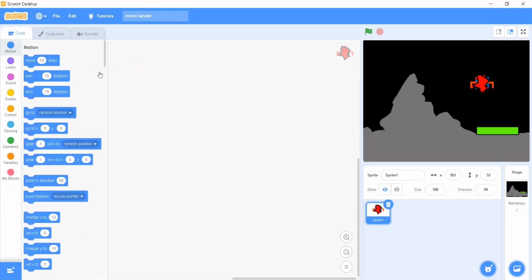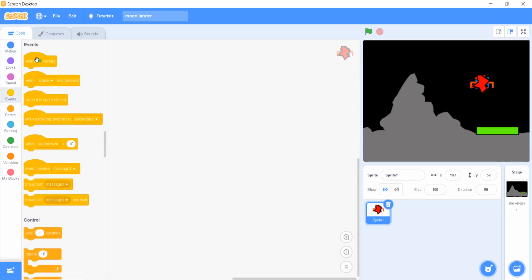So what I'm going to do, we are going to write the code. So what is the code? Code is very interesting and a little bit bigger, but we are going to understand each and every part of how to design a moon lander game. So first of all, to start any game, we need to click on when green flag is clicked.